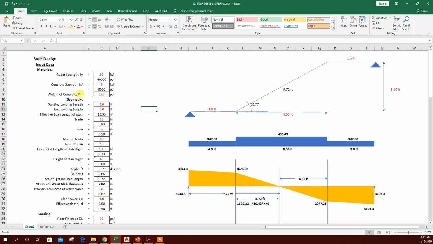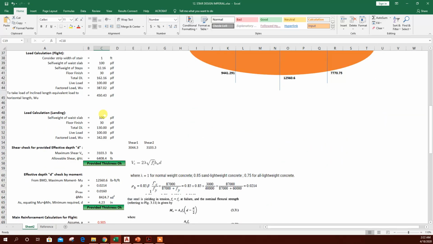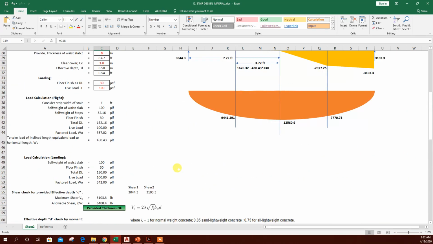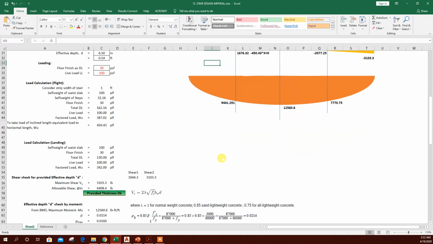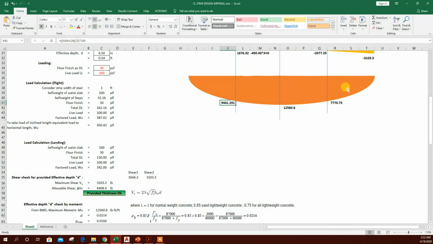This is the Excel sheet. The manual steps we have followed here, we have included. Here you can see all the steps step by step, and from here the SFD and BMD will be generated automatically. Here for landing we have used the maximum value of moment from this side and this side. In between two landings, this one is the maximum moment we can use to design the landing main rebar.